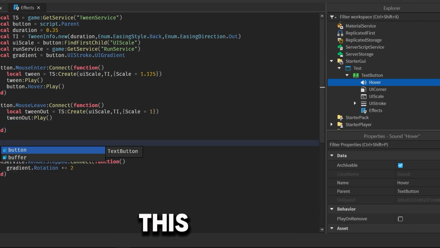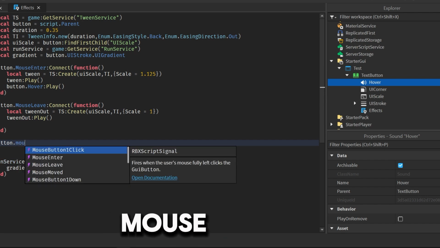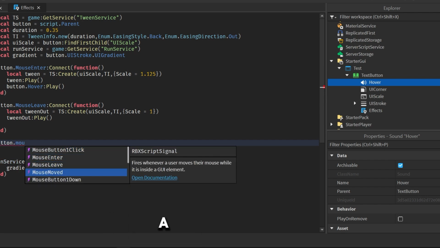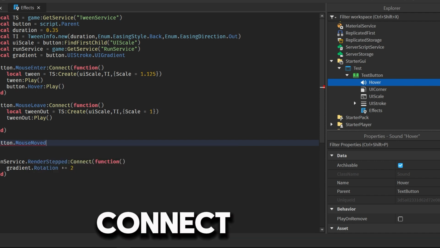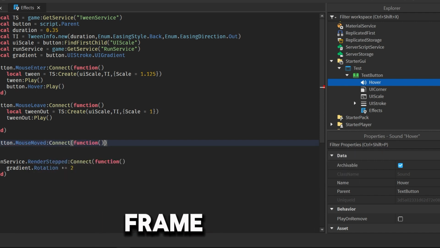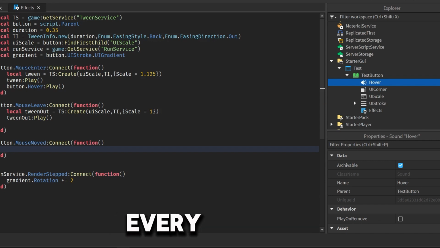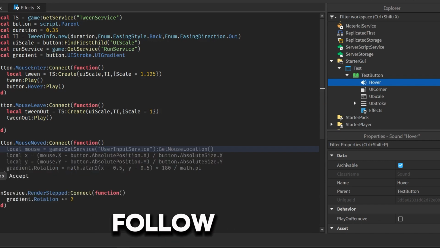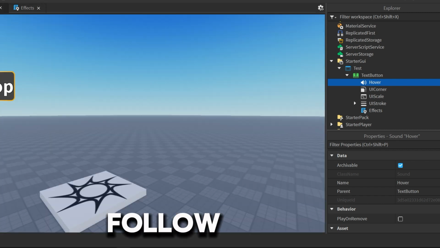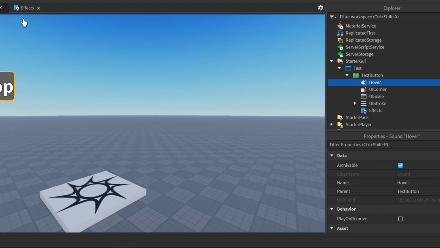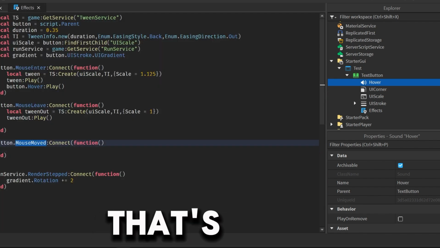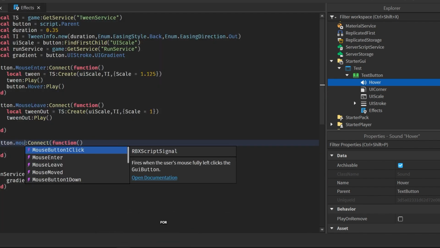I like this. You can say button.MouseMoved, you can do a frame. And once you use MouseMoved, you connect this frame, and every time you move it, it'll follow your mouse and show you stats or whatever. So that's prominent in a lot of games. That's what you use MouseMoved for. That's what I use it for.